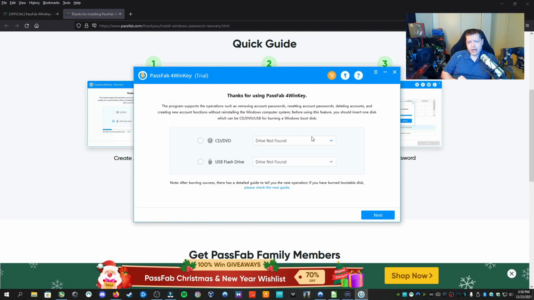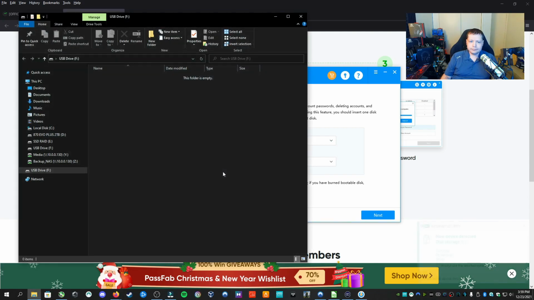Now, once you get to this screen, go ahead and plug in your USB flash drive into your computer. Once your flash drive is in your computer, make sure that it doesn't have anything important on it, because this is going to wipe the flash drive and make it a bootable mini OS.